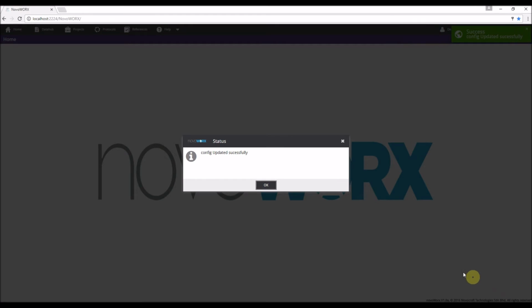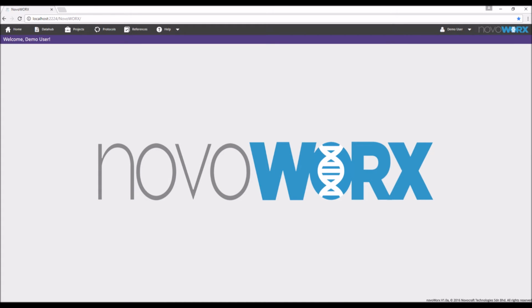You will get a notification congratulating you on the successful update of the config setting. Click the OK button to close the dialog box. Be informed that the novoWorx workspace shared folder that you created earlier will now have a subfolder named 3 in it. The Upload Files folder within this folder is where you will put in the files to be uploaded.